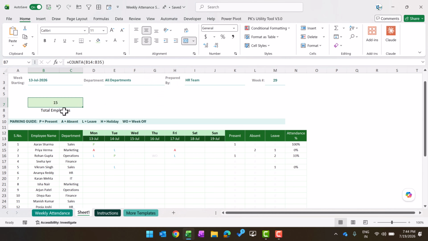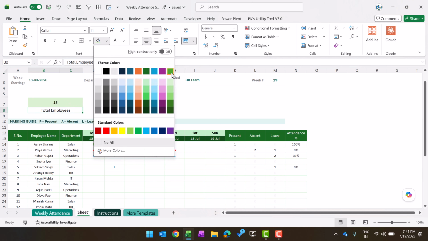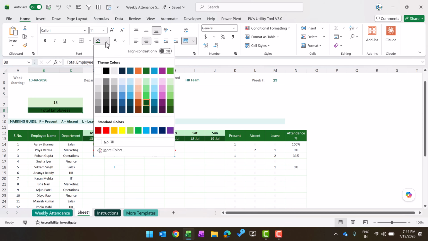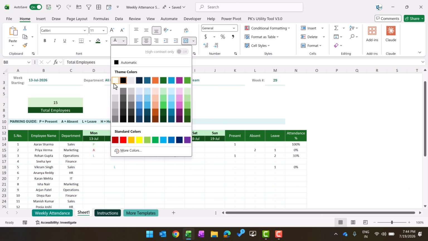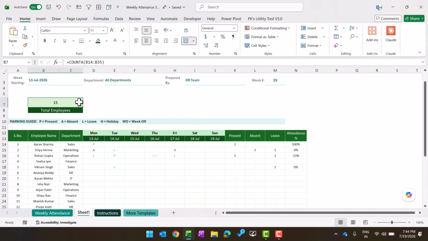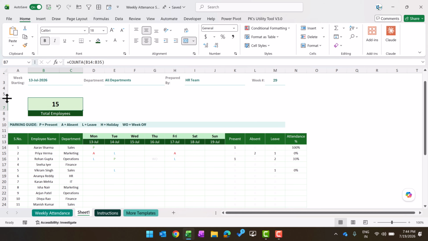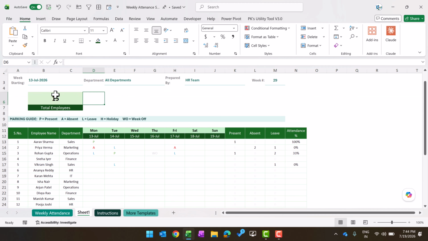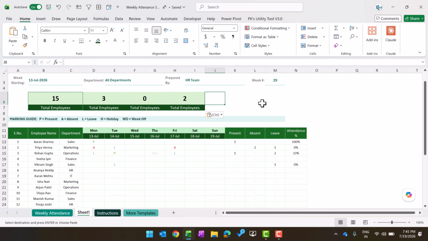Now you can format this. Let's say I'm taking this light gray color. Here, if you want to take the darker, you can take the darker color, or you can keep it in the lighter color. It's up to you. Design and the formatting, you can change it as per your requirement. Make this slightly bigger, bold. You can delete one row from here. Okay, so this is the total employee. Then you can copy and paste that all information here.